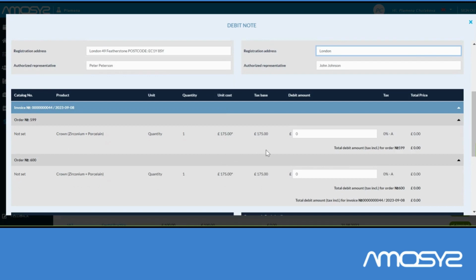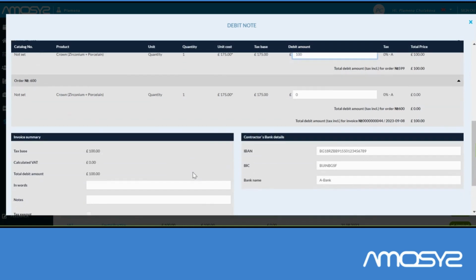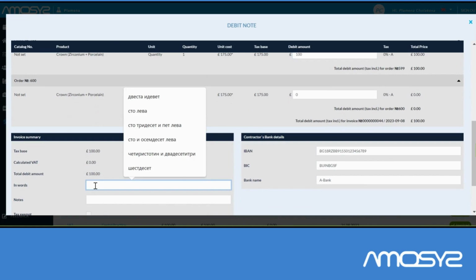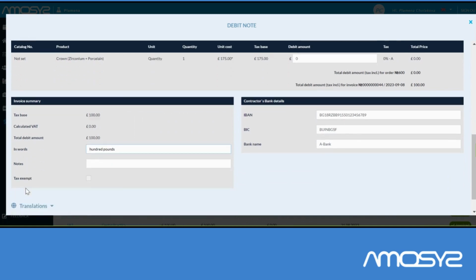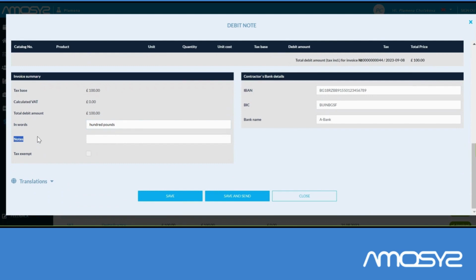In the debit amount field, enter the amount you wish to include in the debit note. In the payment details field, you need to write the payment amount in words. If desired, you can enter additional notes about the debit note in the notes field. If you haven't entered your banking details in your software profiles, you need to enter them manually under Contractor's Bank Details.